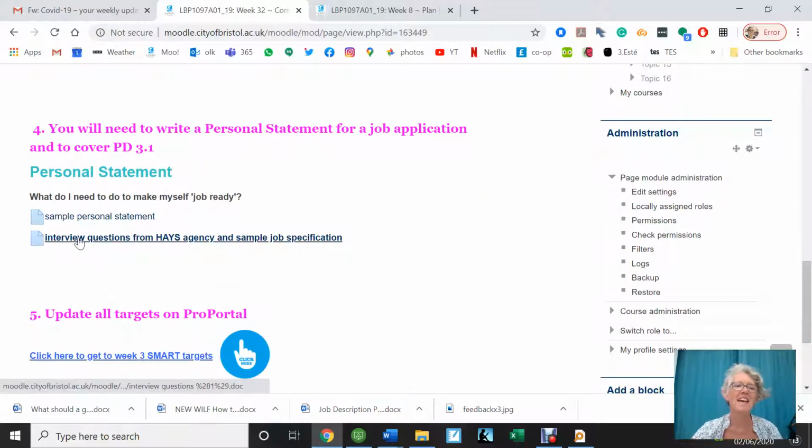If you're interested, here there are some interview questions from Hayes Agency and a sample job specification. So you could have a look at those and see if you were going for an interview, can you prepare yourself by answering the questions in advance? These questions all came from Hayes Agency, who are very experienced at sending students for interviews.